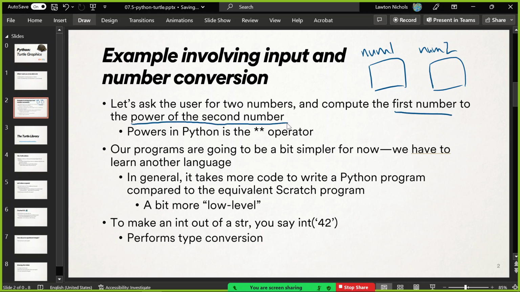So for example, if the user gives us 2 as the first number and 3 as the second number, we'll save those away safely somewhere, and we're supposed to spit out 2 to the power of 3, the first number to the power of the second number. And so we should say the answer is 8, back to the user. Okay, so that is going to be our first example.